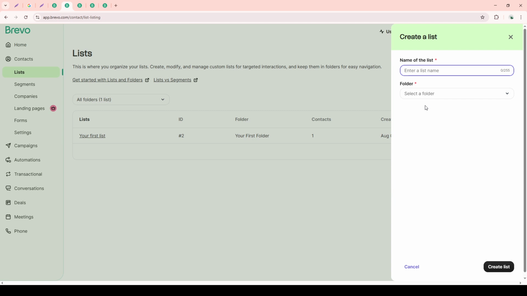Next, you have the option to choose an existing folder to place your list in. This is a helpful step if you want to keep your lists organized from the get-go. If you don't have a suitable folder yet, or if you'd just like to start fresh, you can create a new folder at this stage. Having your lists neatly organized in folders can make managing them much easier, especially as you build more contacts and lists over time. Once you've named your list and chosen the right folder, it's time to finalize the process.